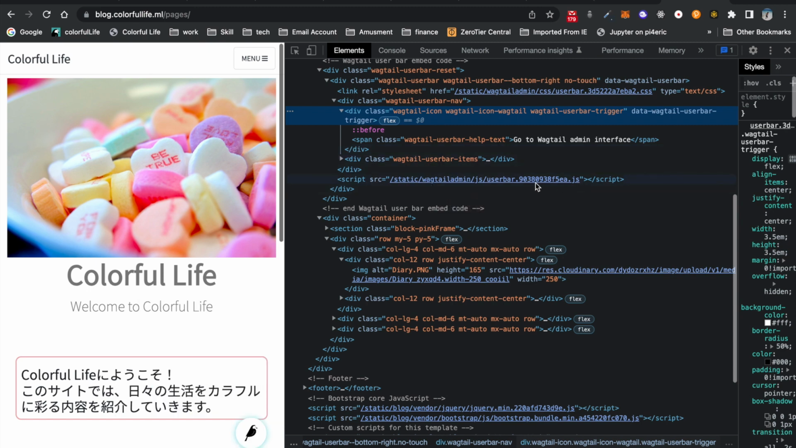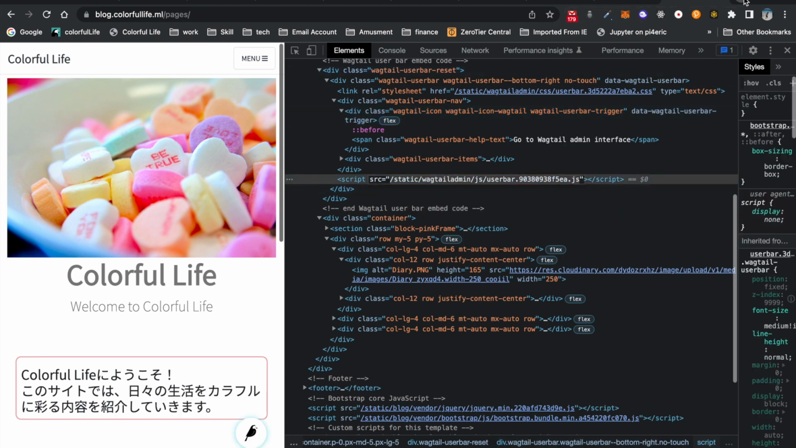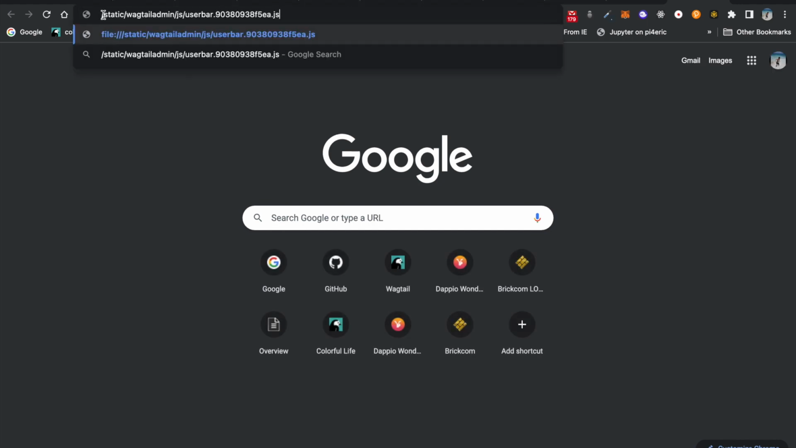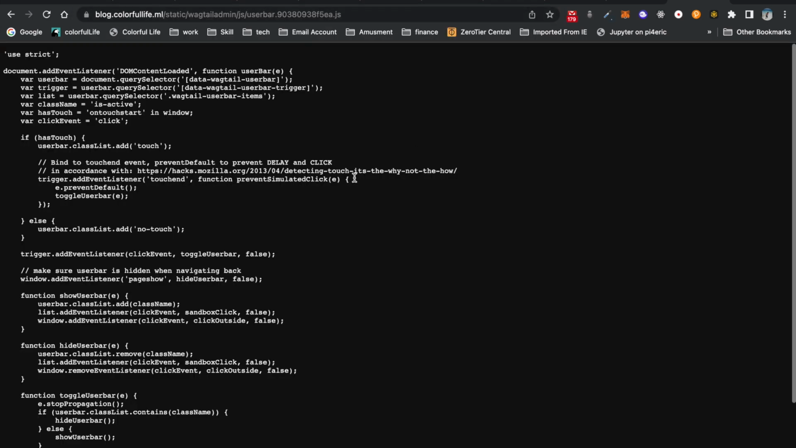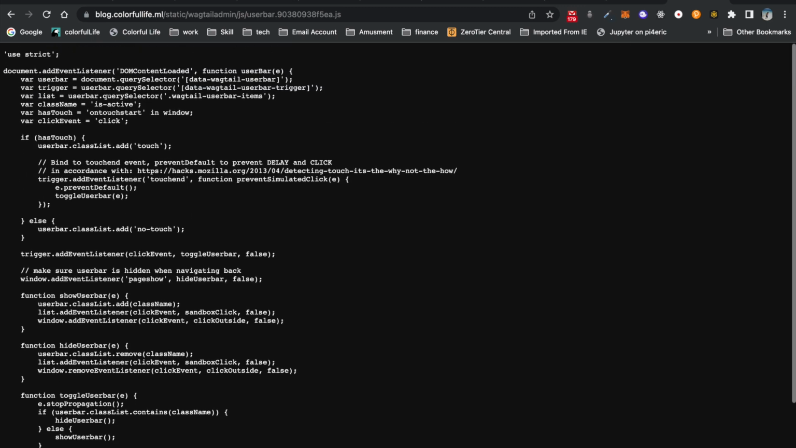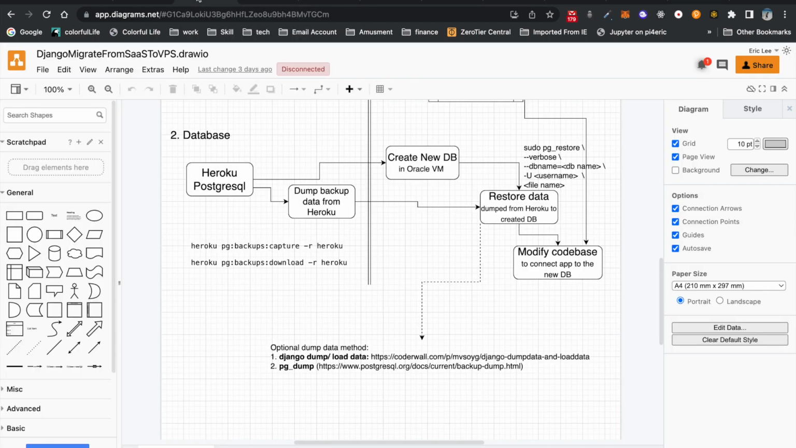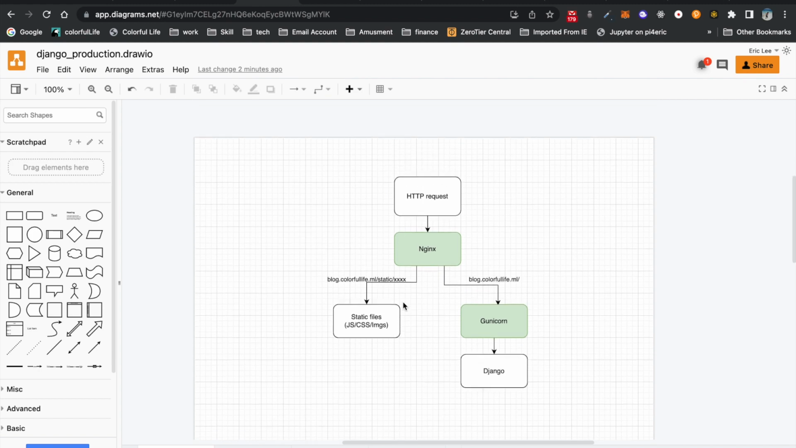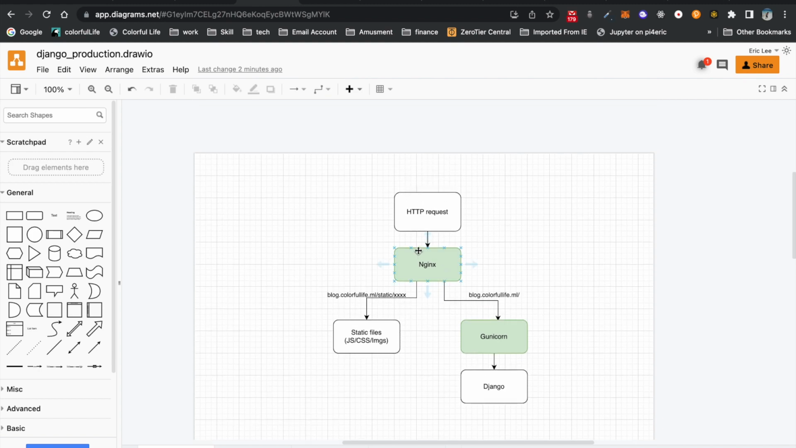Cool. So you can see here the static wagtail admin and user. When we copy this one and paste it after blog.colorfullive.mo, we will be able to see this static file. That's pretty cool. I think you've already got the idea of how to deploy the Django CMS onto the production server with Nginx as well as Gunicorn. You can do it anytime. You can try it on your virtual machine.